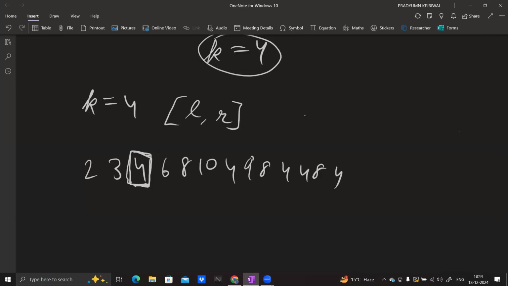So, L means that we will start from here and R means we'll end at here. So I am asking, where can I start from? I can start from either here, here, or here, and I'll end at either here, here, here, here. I can't end here because in that case there will be two fours in my array, and I don't want that. I just want one four.